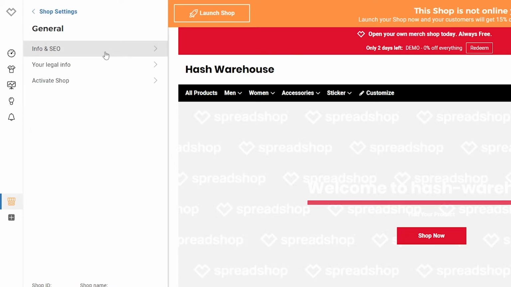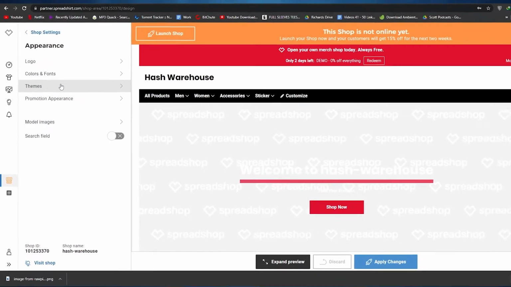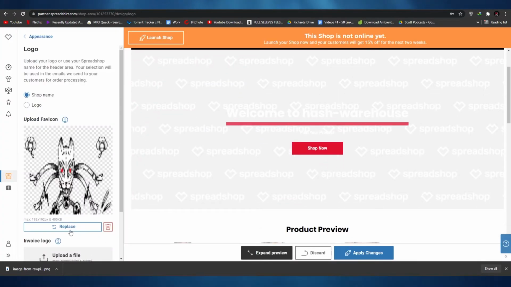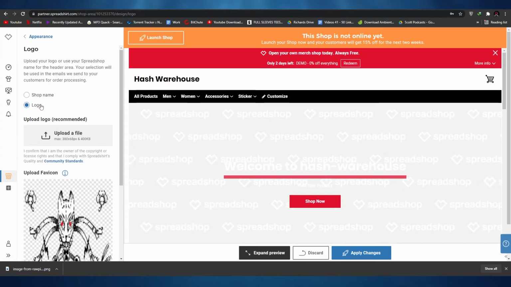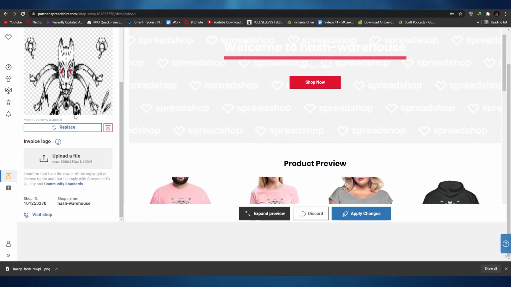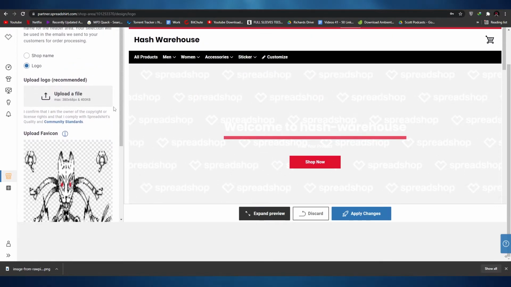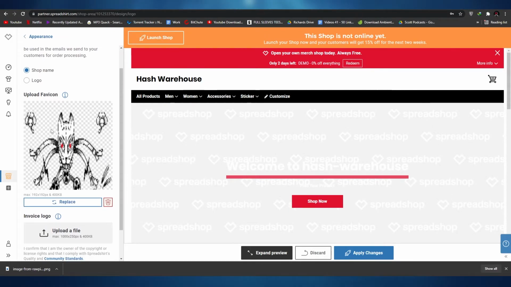So let me just go over here in general. So in general, we have SEOs and legal information, activate shop and stuff like that. And then we have appearance. So over here, I'm just selecting my logo that I want to keep. I'm just simply gonna apply, and over here, once you've selected logos, your logo should appear over here. Now granted, the image that I'm selecting is of a different resolution than the one that the website is asking for, so that's why it's not showing up. So for now, let's just keep it like that.